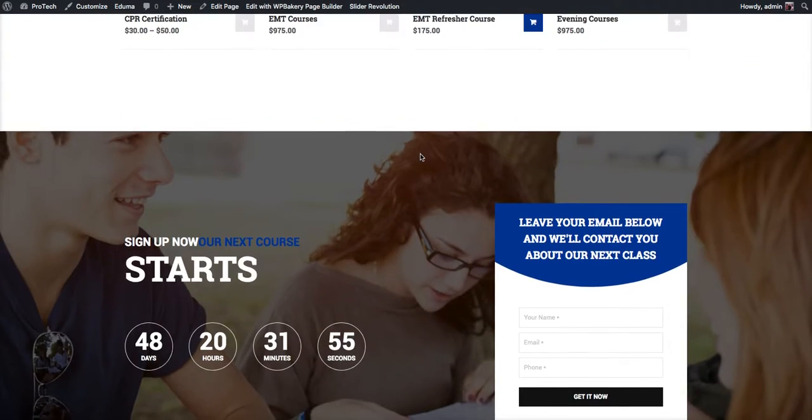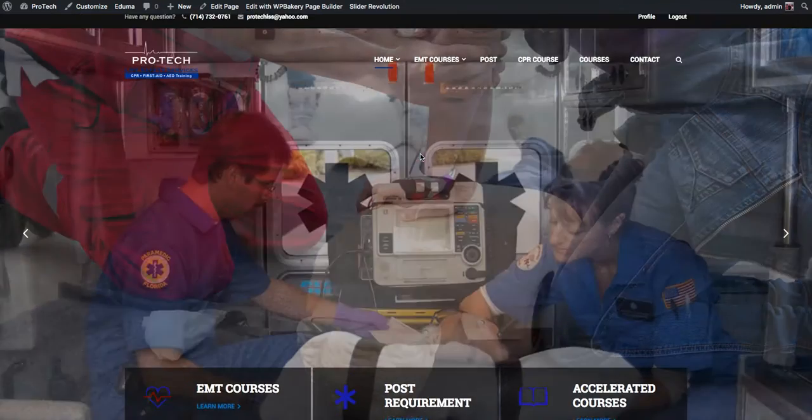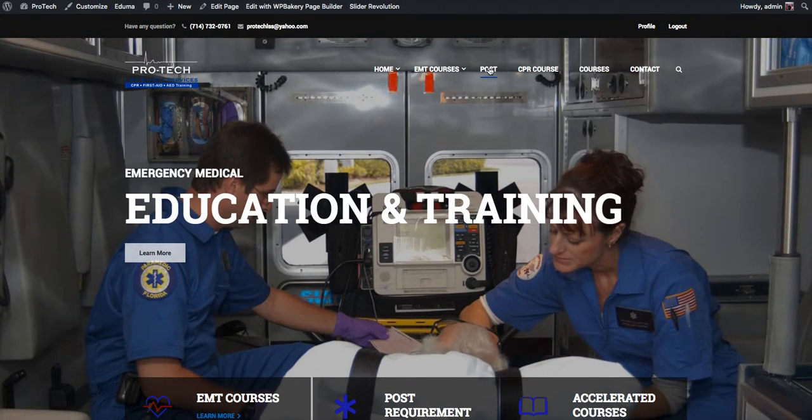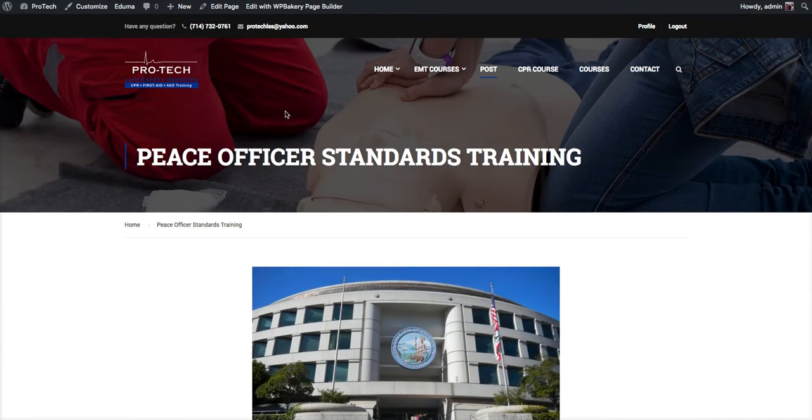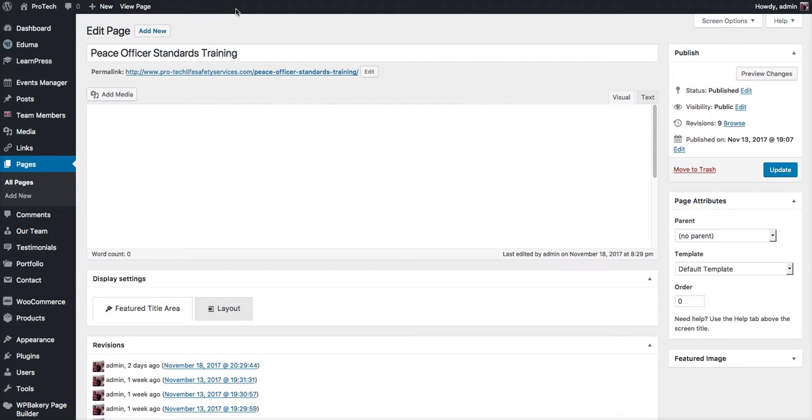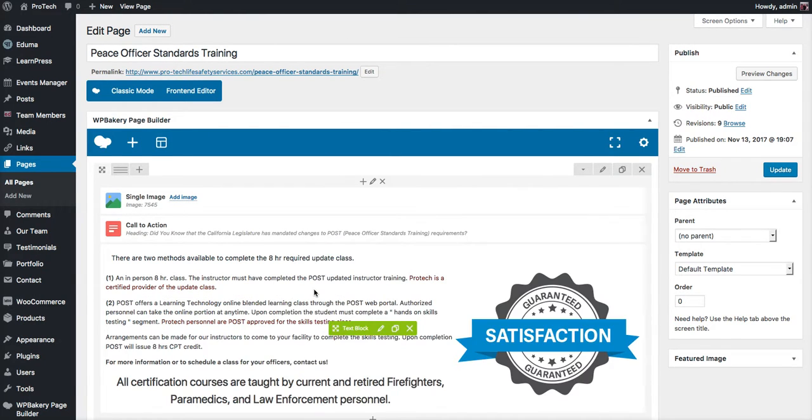So let's say we wanted to edit a certain section of your site. Let's say we wanted to go to post and we wanted to edit this section. All you have to do is simply click edit page. Once you click the edit page, you're going to be able to see the site settings. So, for example, you can see here's the title.